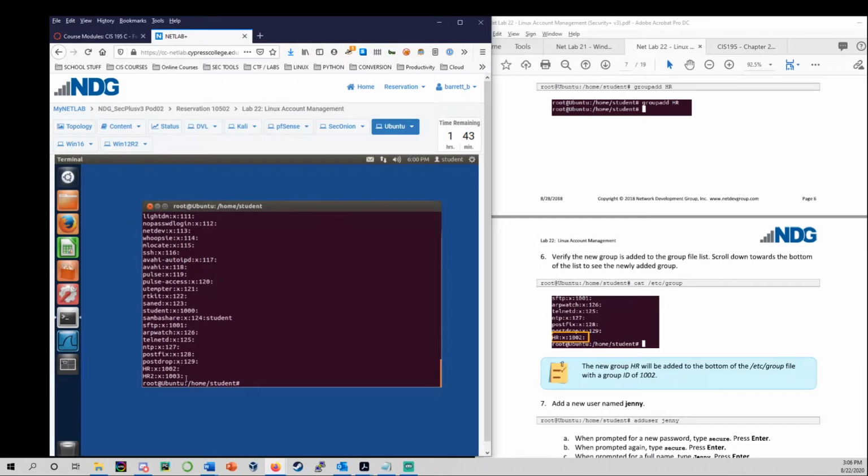So I ran that again, and now you see it added HR2, and the group IDs are incremental. That's something good to know, how Linux handles addition of groups, and it's also the same with users as well.